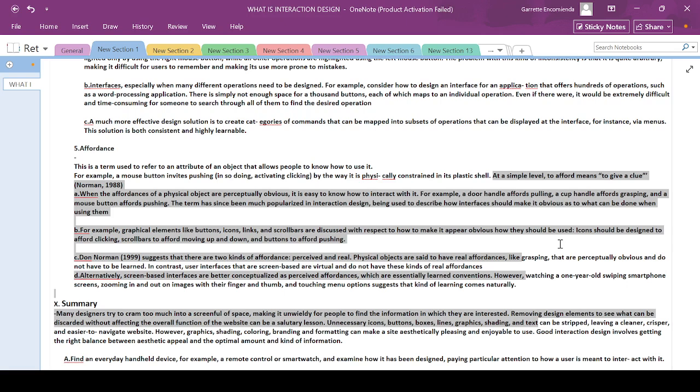For example, a door handle affords pulling, a cup handle affords grasping, and a mouse button affords pushing. The term has since been popularized in interaction design, being used to describe how interfaces should make it obvious as to what can be done and when using them. For example, graphical elements like buttons, icons, links, and scroll bars are discussed with respect to how to make it appear obvious how they should be used. Icons should be designed to afford clicking, scroll bars to afford moving up and down, and buttons to afford pushing.